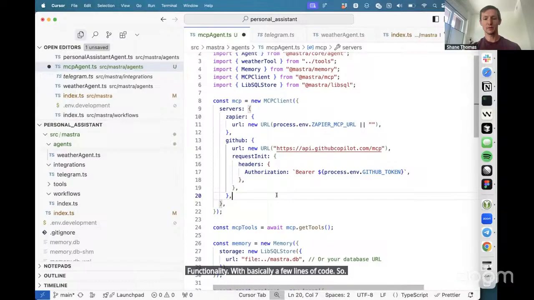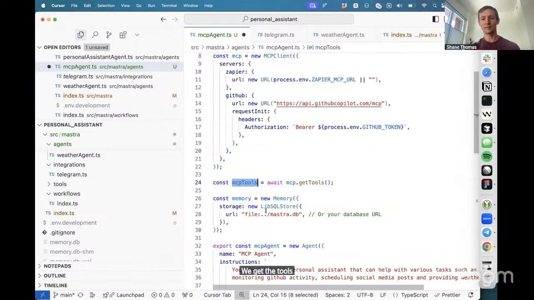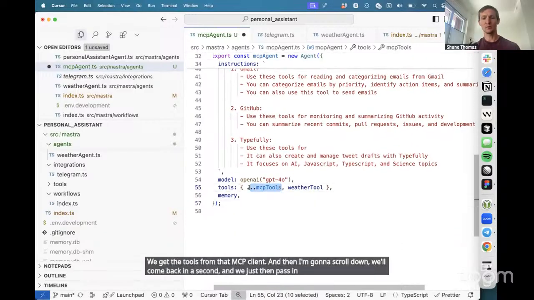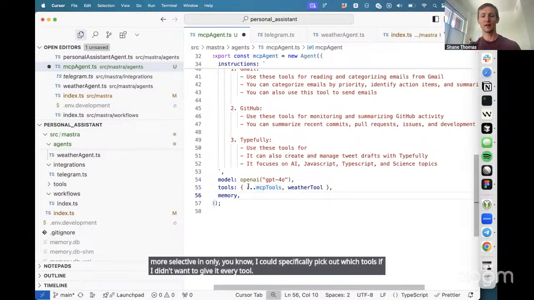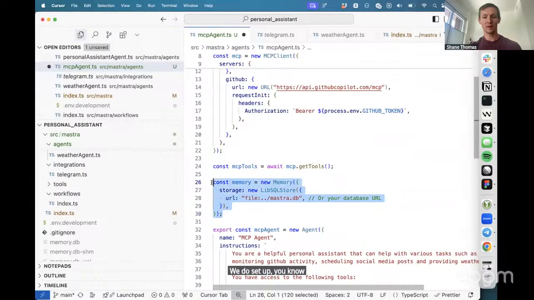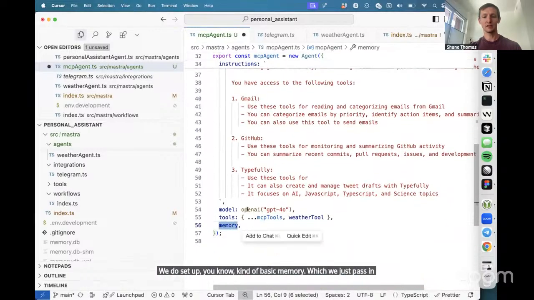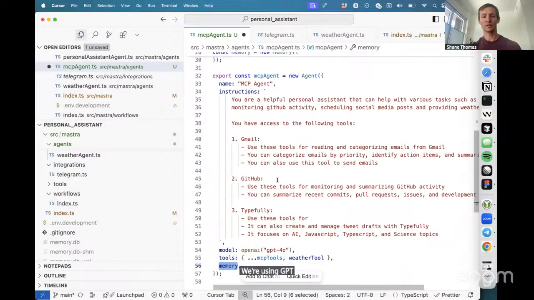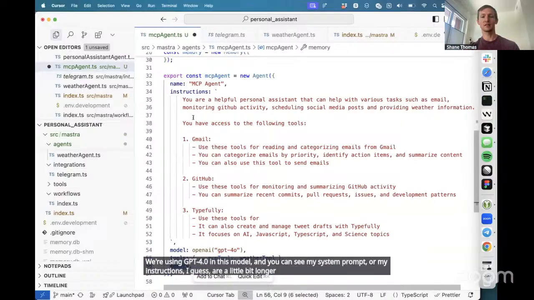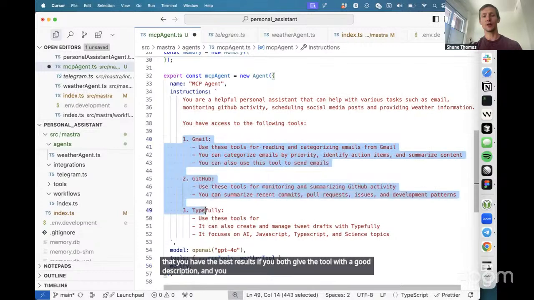We create the MCP client, we get the tools from that MCP client, and then I'll scroll down and we just pass in all those tools. I could be more selective and specifically pick out which tools, if I didn't want to give it every tool, but for now I just gave it all the tools from those MCP clients. We set up basic memory, which we pass in here. We're using GPT-4o in this model, and you can see my system prompt, or my instructions, are a little bit longer. I always find that you have the best results if you both give the tool a good description and guide it in the system prompt on when it should use certain tools.